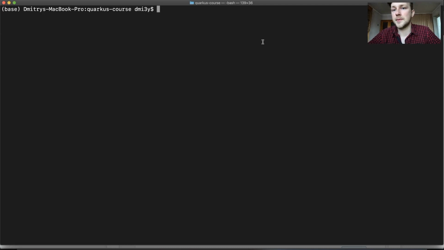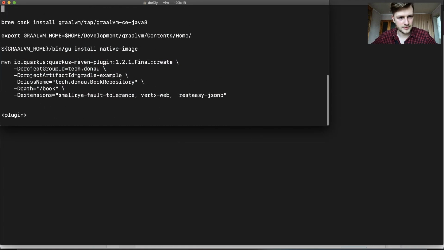So in the previous video, we've seen how to use Quarkus native applications in Maven and how to build them in Docker. Then we're gonna see the same thing, but in Gradle. So first things first, let's create our project.